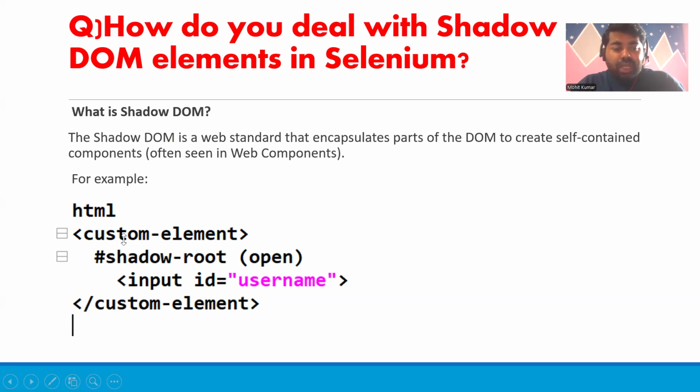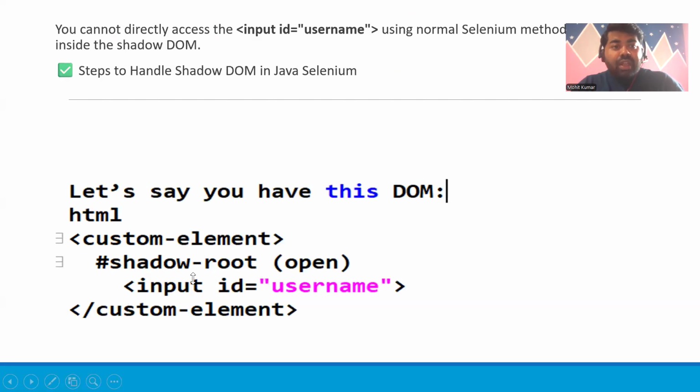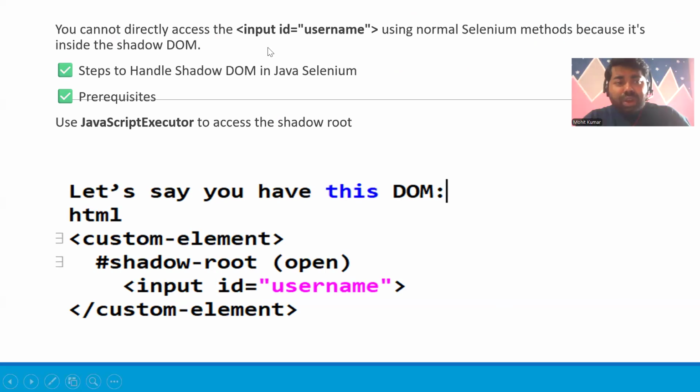We have a custom element, then an input with ID username. This is your shadow root. Okay. And now how do we handle this? When you try to write simple code for Selenium, what will happen? It won't work. You cannot directly access the input ID username using the normal Selenium method because it's inside the shadow DOM.